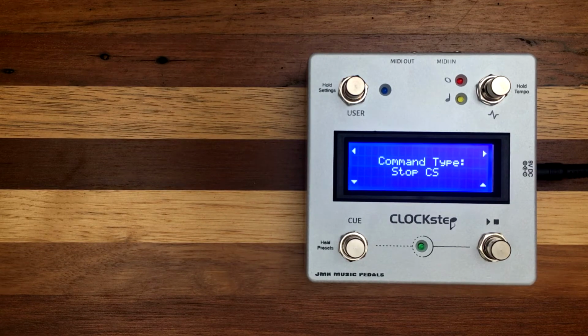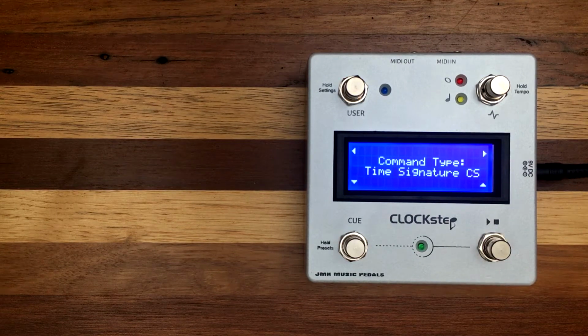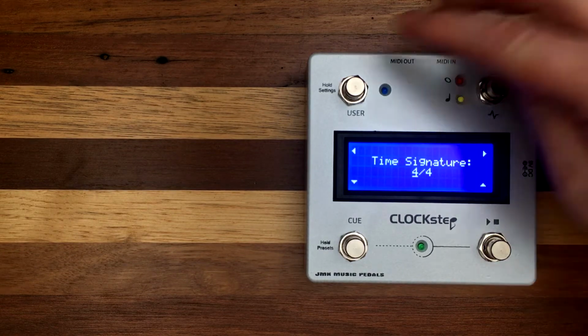Instead of sending a MIDI command out directly, these commands control the start and stop functions on CLOCKstep itself, which then in turn send the related MIDI command. Continue is a system real-time command that instructs a device, such as the DAW, to start from a bar that it was currently set at. BPM CS is a special command that controls CLOCKstep directly and will shift the BPM to a new value in real time. Time signature CS is another special command that controls CLOCKstep directly and will shift the time signature to a new value in real time.